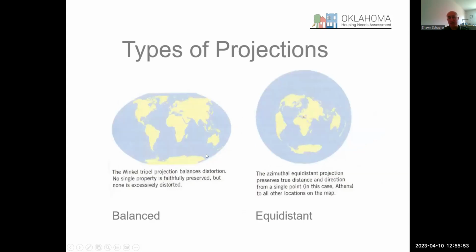And so what map makers have done is they've come up with ways to try to balance the conformal and the area. And here's a Winkel tripel projection that sort of tries to balance it. It still has a distortion both in area and in shape, right?